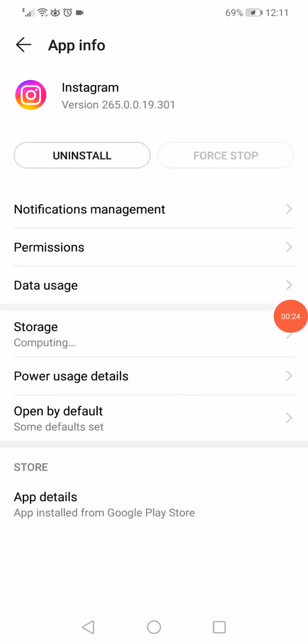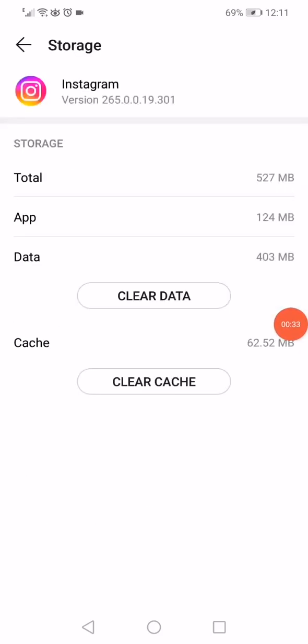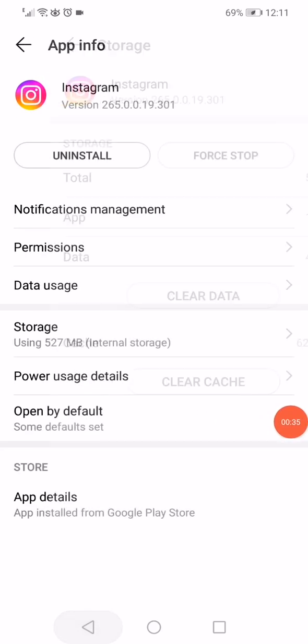Now this is the app informations page. Click here on this option, it's called force stop. And now go to the storage, click on clear data, clear cache.